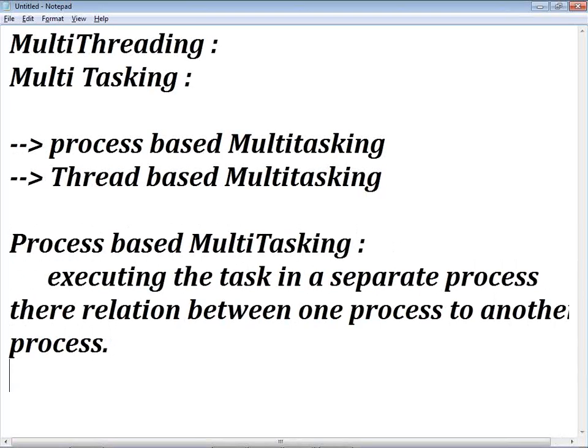The best example: take your OS. At a time you can play an audio file, type a text document, and browse the internet. So in parallel you can perform multiple operations. That is the best example for process-based multitasking. When you close a browser, that will not affect anything on the text file. Even if you close the text file, it will not affect anything on the browser.